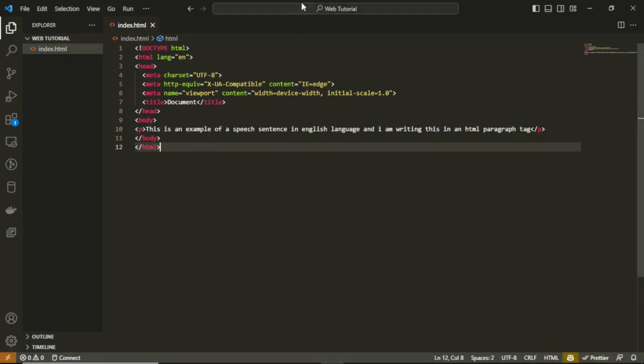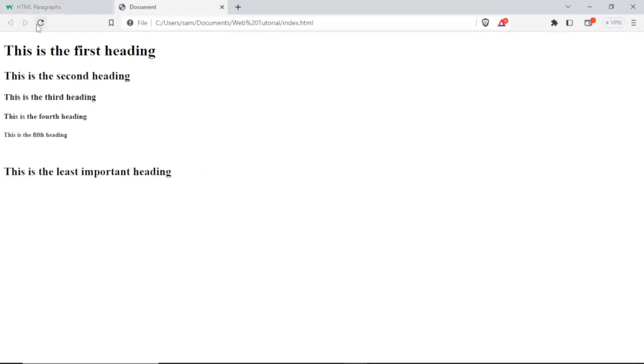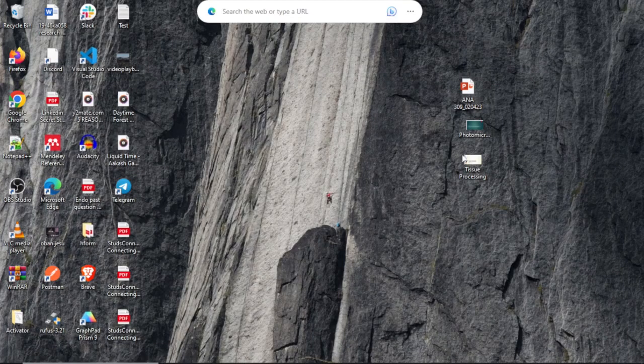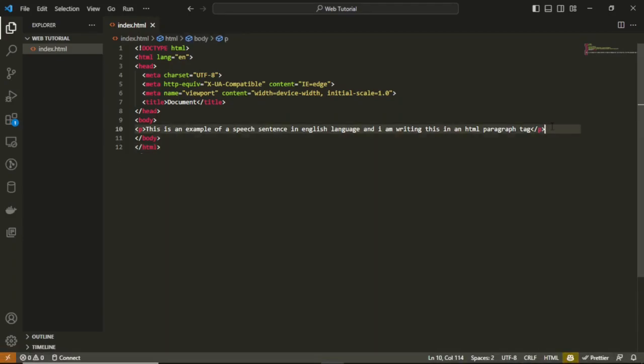Let me fetch it. So this is your HTML tag, and this is your paragraph tag, right? And also I'll try to illustrate what line break and horizontal line mean. Let me use this as an example.